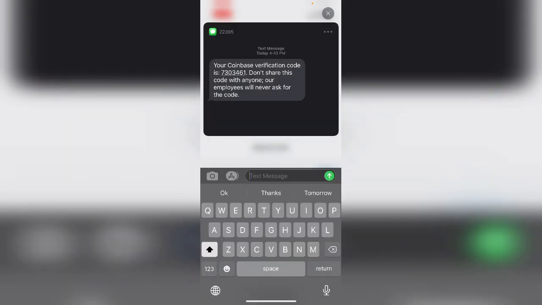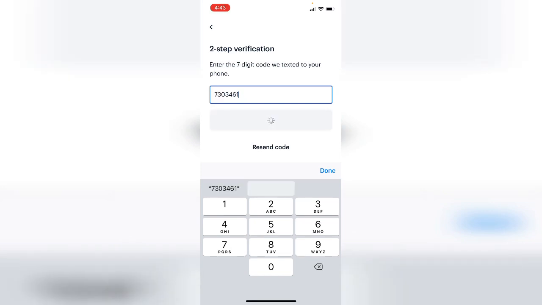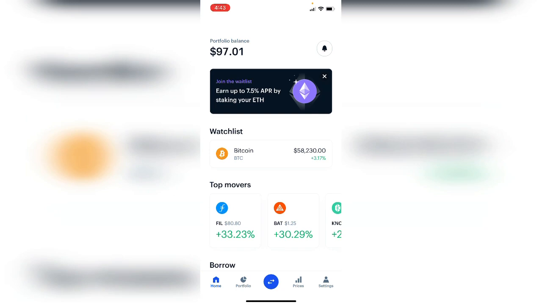Two-step verification code, okay, 730-3461 right here, okay. So successfully sent 284.30. So you can hit view transaction or you can hit done. For this example, we'll just hit done because we've already sent it.